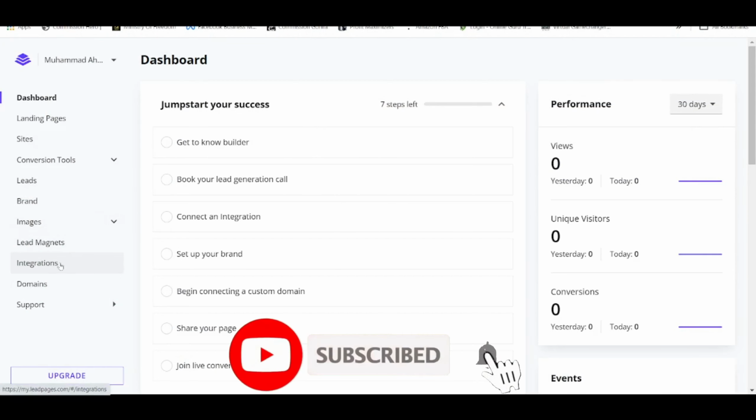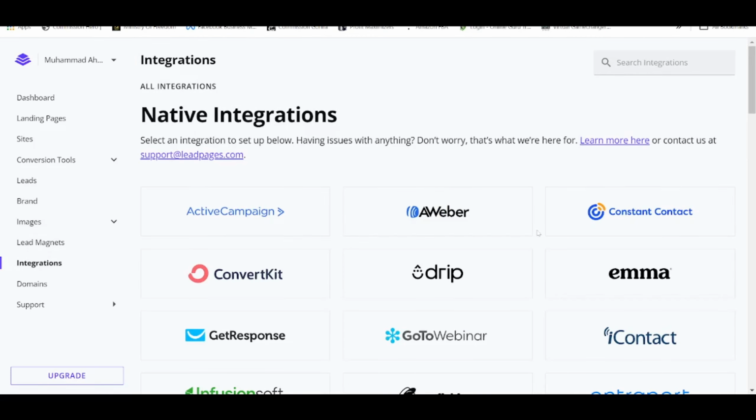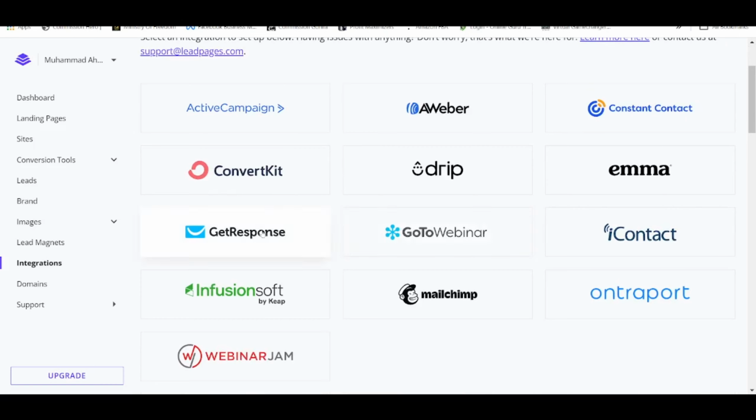First and foremost, when you log into your Leadpages account, the very first thing you need to do is to head over to integrations on the left, follow my mouse here. Then from here you can choose the email autoresponder of your choice that you wish to integrate with. For example, if you are using Getresponse, you can click on Getresponse. If you're using AWeber, just go ahead to AWeber.